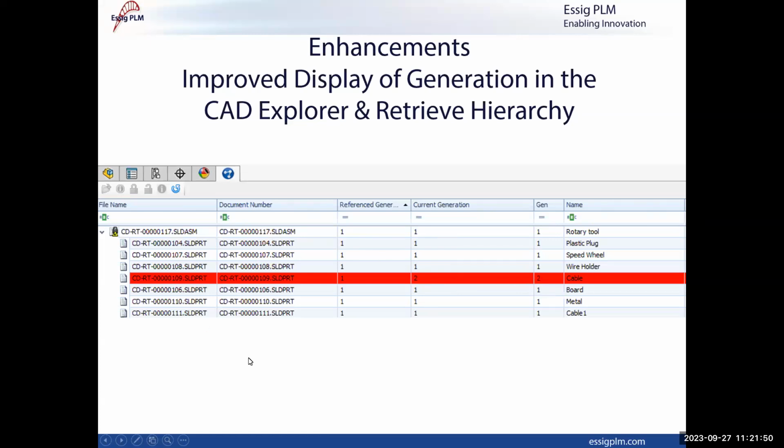So as I look at this, either in the CAD Explorer, and you also have in Hunter will show, I believe will be in the retrieve also. If I'm working with this assembly, and okay, I checked the CAD Explorer, this current generation is what is the latest generation of this item, 109, in Eris.